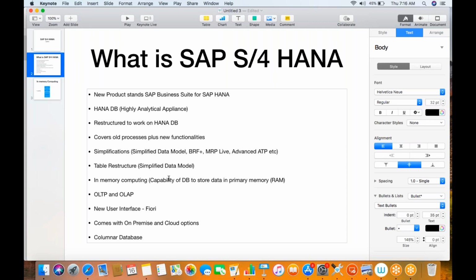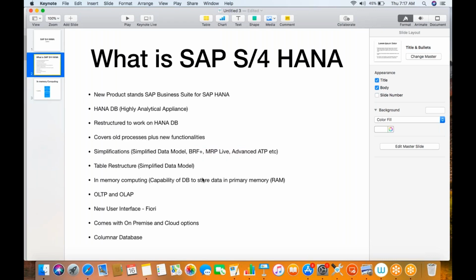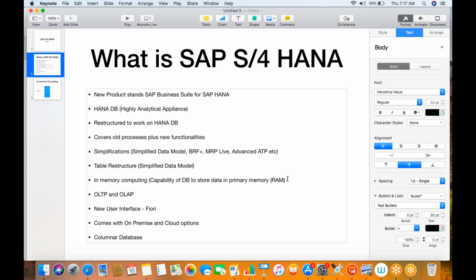Right. So previously, whatever databases we were using, like Oracle, DB2, SQL, they were not capable of storing any data in RAM. All the data was getting stored in the hard disk itself. That is the reason whenever you generated a report, it took a lot of time, because each query had to travel from RAM to the hard disk to fetch the information and then give it back to the user. So in-memory means the capability of the database to store the data in the primary memory, that is nothing but RAM. Is it clear now?